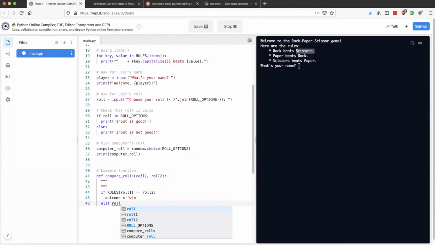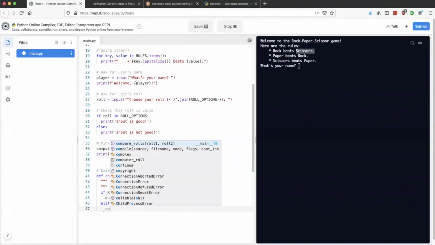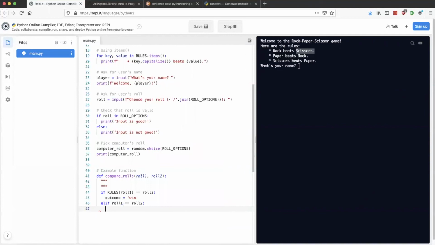Elif role1 is equal to role2, then the outcome will be a tie. Else, the outcome is lose. And then we'll return the outcome.